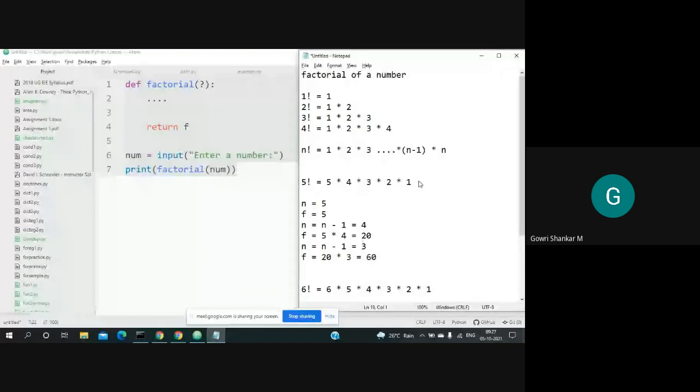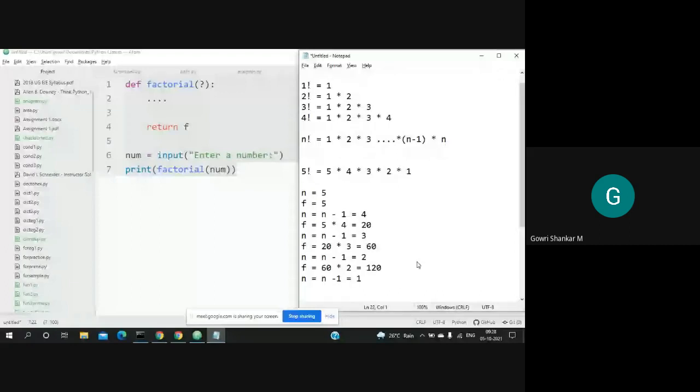Again, you do n is equal to n minus 1. Now the n value is 3, so 3 minus 1 is equal to 2. Again, you multiply it by the result. So this will be 60 into 2, which is 120. And next, again you do n is equal to n minus 1. So 2 minus 1 is equal to 1. So now we have hit 1. When it is 1, you can come out of this.